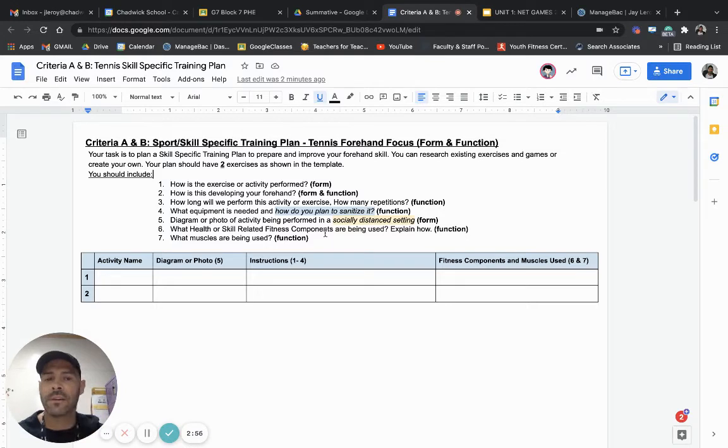Now, getting to our Criterion A knowledge portion, you're going to use the information that we have covered in the formative portion of the unit. What health, and I'm going to change that, and skill-related fitness components are being used, because I would like to hear about both of them. I'd like you to explain how, that good old H word, be detailed in your explanations, as well as what muscles are being used. Please remember, we are using the anatomical names, not arm muscle, toe muscle, nose muscle, etc. That's a basic breakdown and explanation of your assessment.